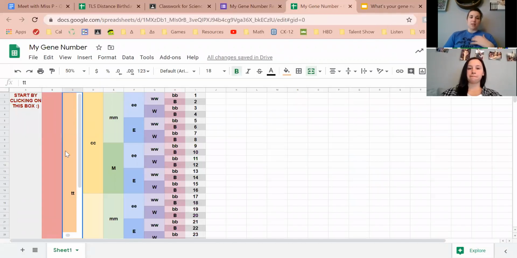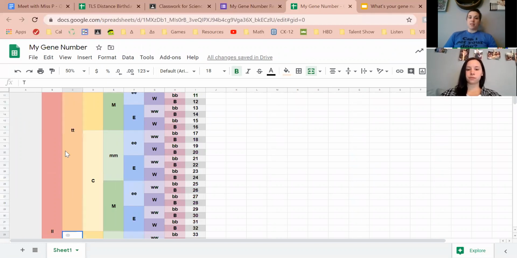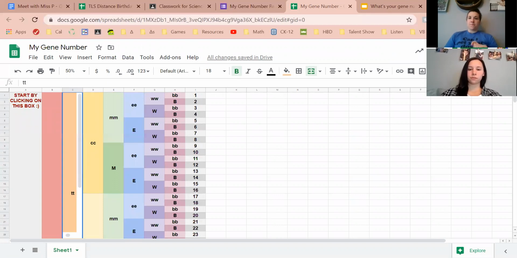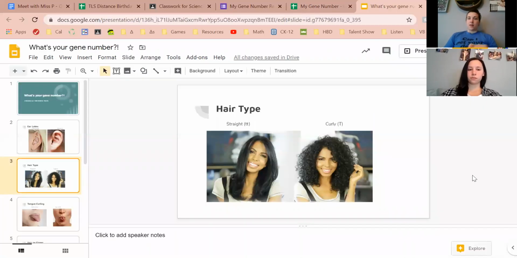So I'm gonna go over and stay here on little t. If you have curly hair, you go over and then go down to big T. All right, and my sister just straightened her hair, but her hair's naturally curly.